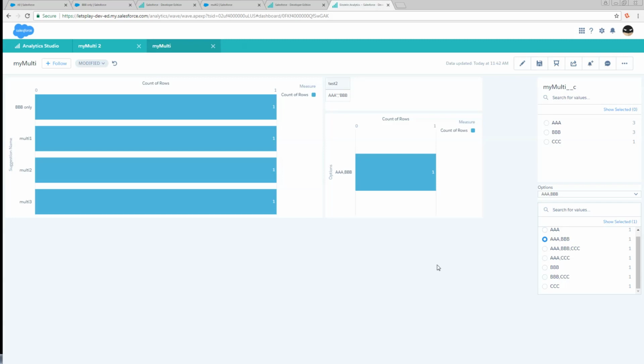So that's the solution for today. Were we able to solve our riddle and filter our Lightning embedded dashboard based on a MultiSelect pick list? Yes. Unfortunately, it did expose another riddle, which is how are we supposed to do that without a data set that contains all options available?